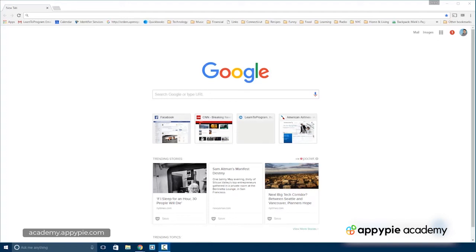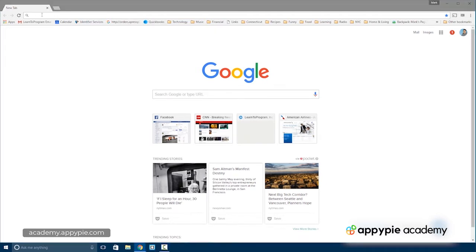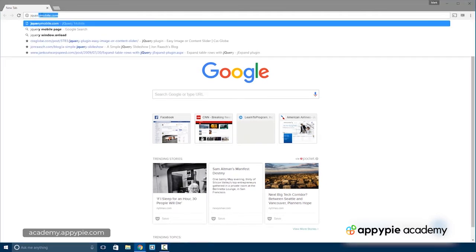If you're like me and you're not much of a graphic designer, I've got something to show you here that's going to make all the difference in how your mobile apps look.